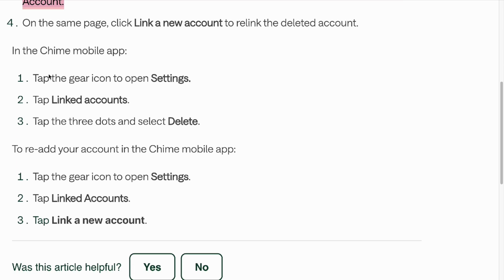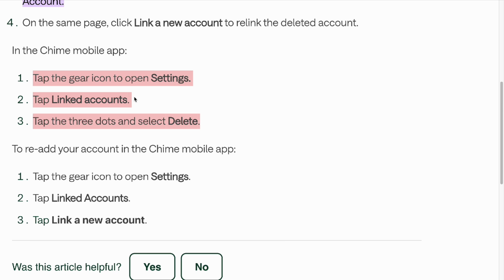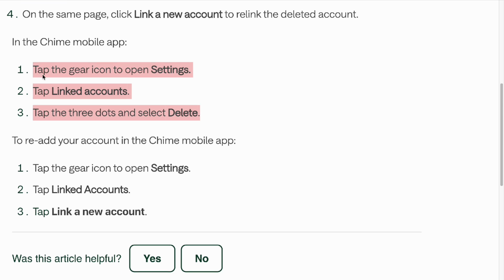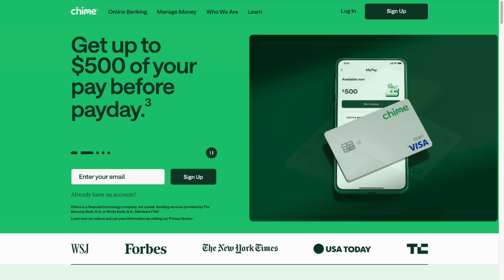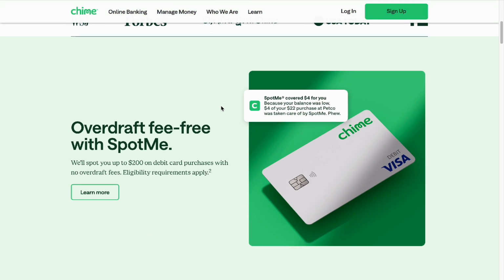So if you're using the Chime mobile app as seen right here, this is the official page of Chime. So tap the gear icon and then open settings. It's going to be in the top left corner, and then tap linked accounts, then tap the three dots to delete. And it's just that simple. There's no big fuss about it. Just 3 steps on that.